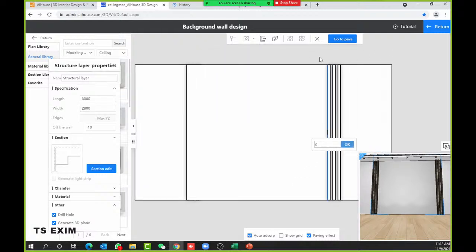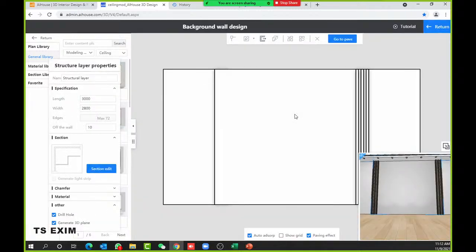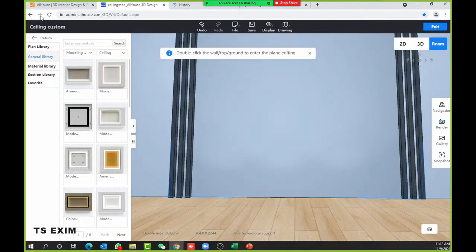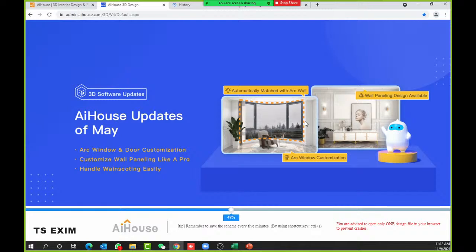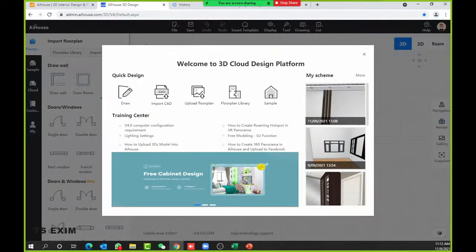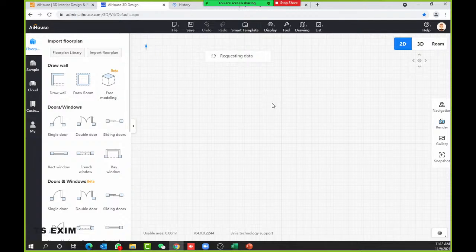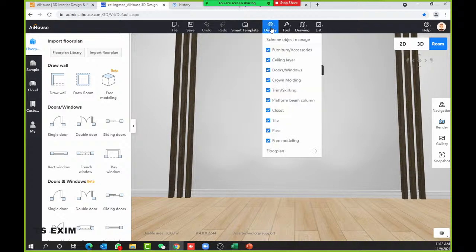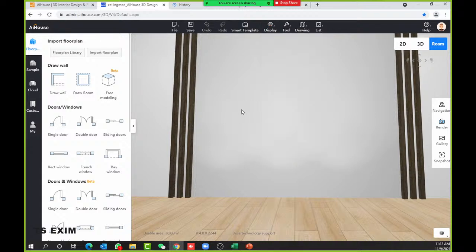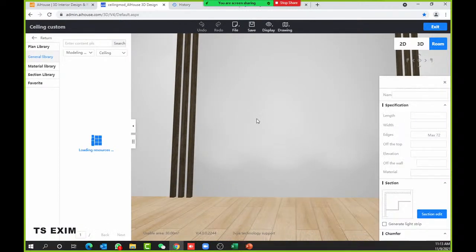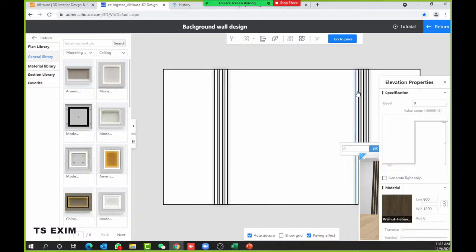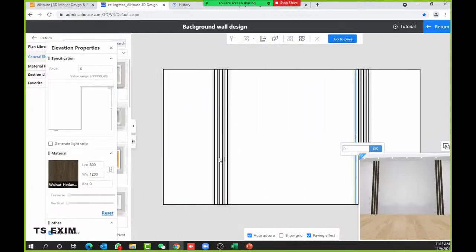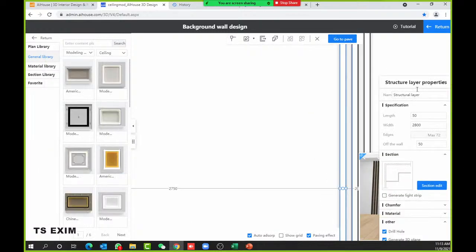Or remember Control S when you're done. Where to put the gap? You just key in the number, Joyce. You just key in the number, or it will automatically have the gap. Double check first, this one is 50, correct?